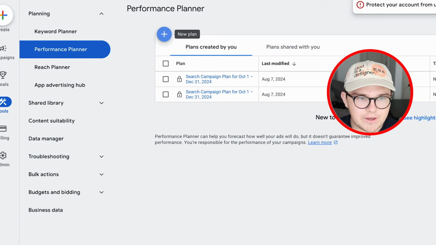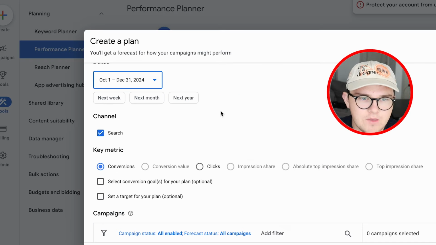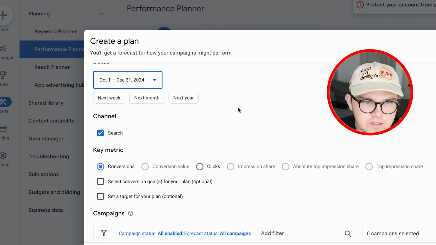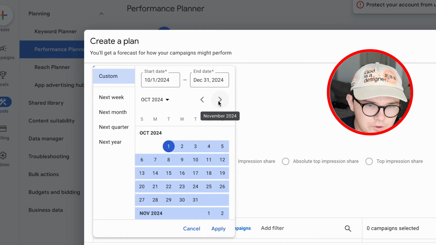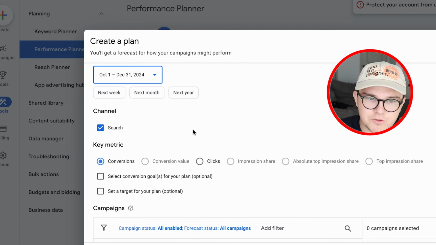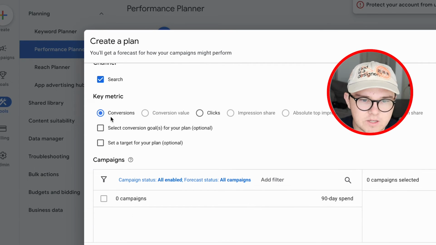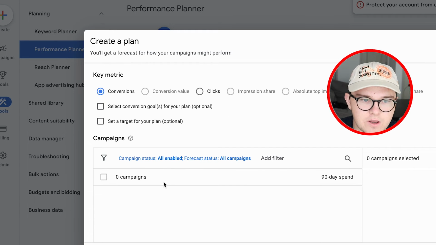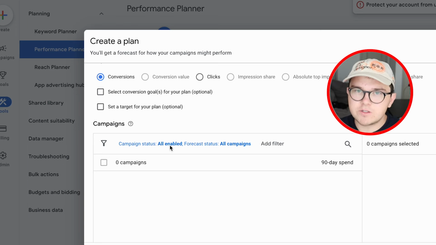When you're in your Google Ad account, you need to head over to Performance Planner and click on New Plan. Then on New Plan, adjust these for the dates that you'd like to know. We're just going to keep it simple right now. Channel search, conversions, we're not doing clicks. Then you're going to see a few campaigns right here. This is a dormant account, so there's nothing showing up for me, but you should see some campaigns.